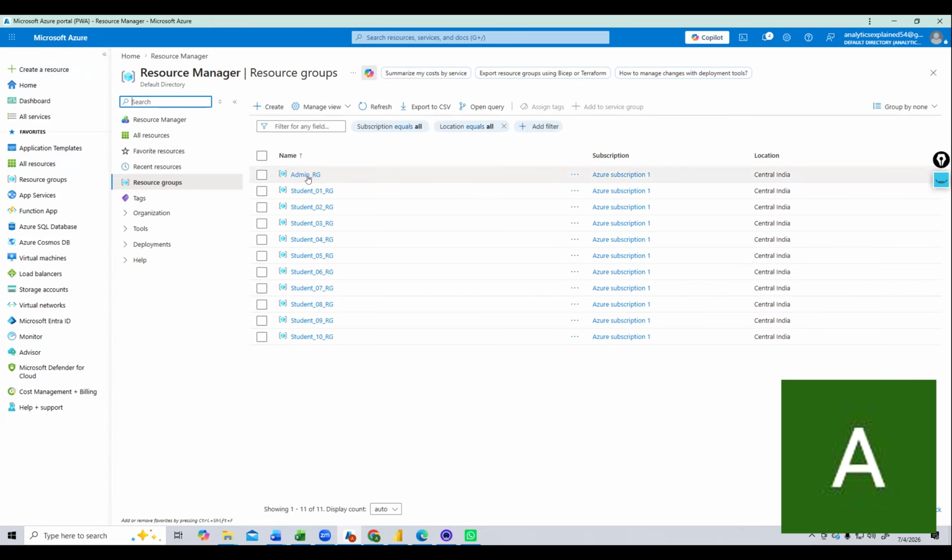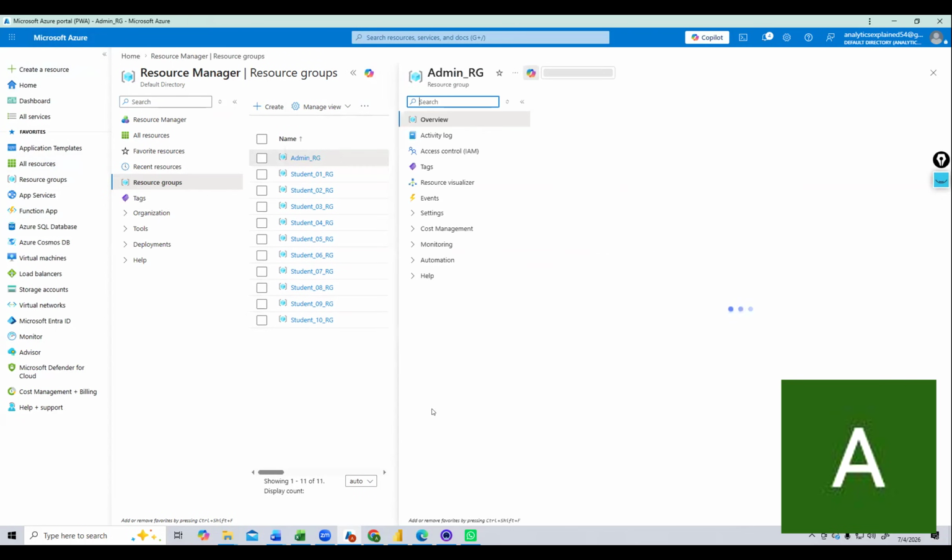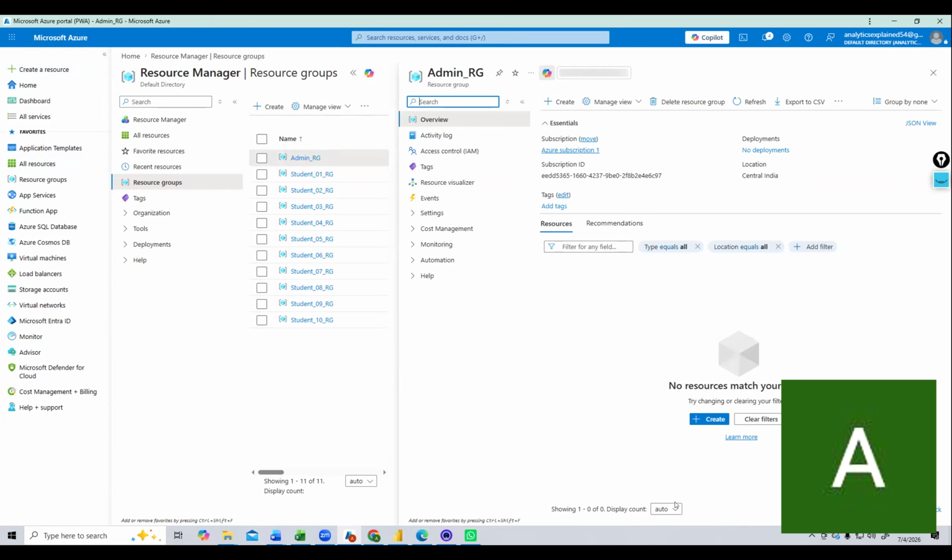Now I have created a resource group called admin RG, where I'm going to show you what different things we can create. You can work inside your resource group. Just go inside your resource group and try to create the very first thing, which is very much critical, but yes, that is needed. We will create a virtual machine there. Just create the virtual machine. So just click on create.